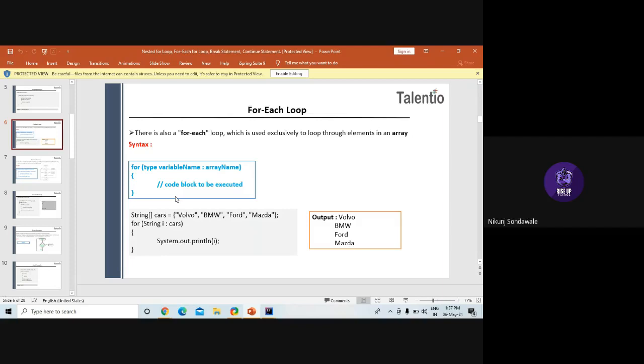So let's understand this better with the help of this example. What we are doing here is declaring an array of string type with the array name as cars. We have Volvo at the zeroth index, BMW at the first index, Ford at the second, and Mazda at the third.